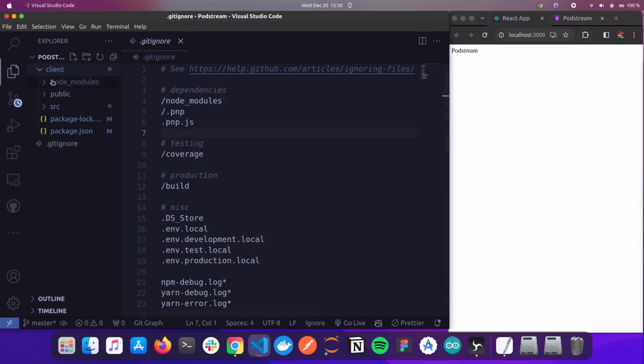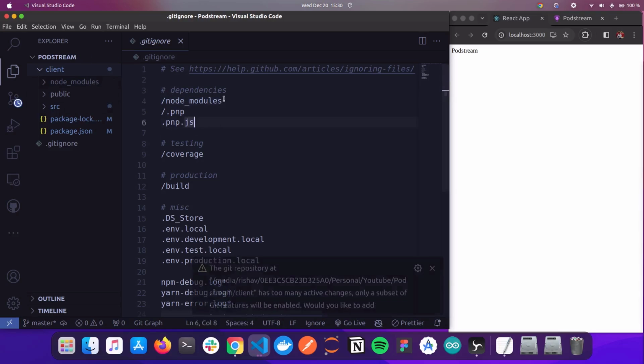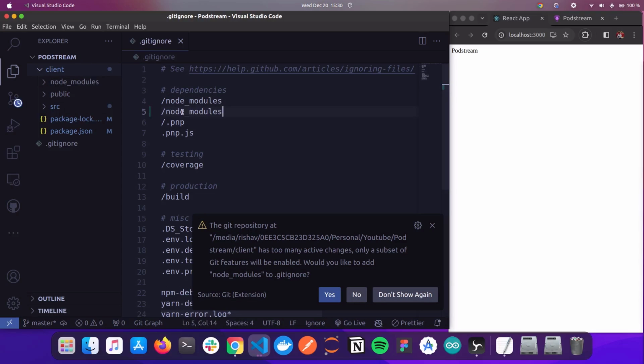Now you can see that node modules is under client, then node module. So we have to do one more thing again, like we have to do here client also /client. Okay, so the node modules will be ignored. Now it is being ignored, you can see. Okay, so this is done basically.